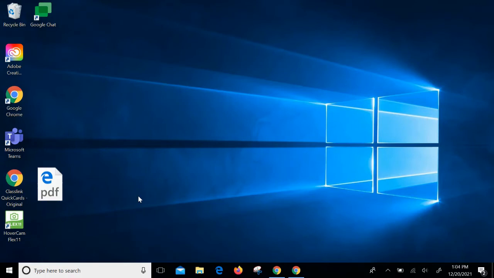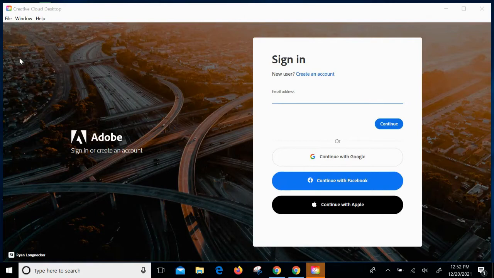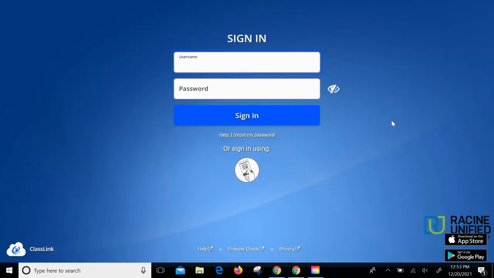If you're trying to open a PDF and the icons look different on your desktop, you can download Adobe Acrobat DC from Creative Cloud. Start by opening the Adobe Creative Cloud app from your device. Sign in using your RUSD email address. Enter your employee ID number and password just like you would for ClassLink.